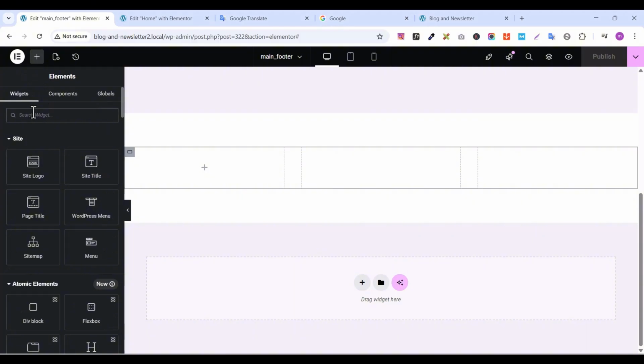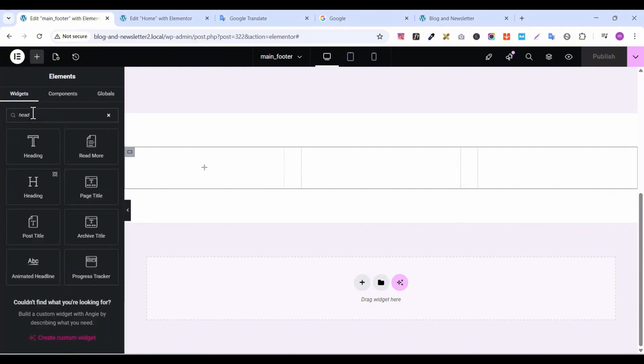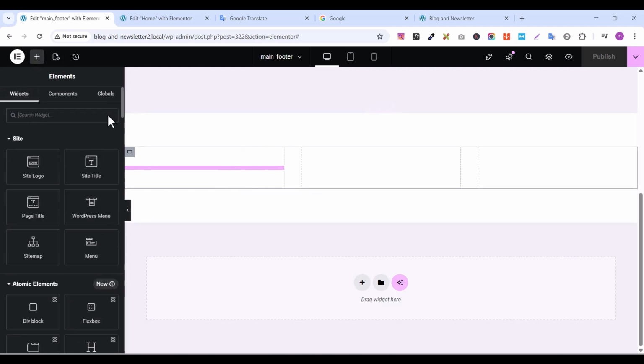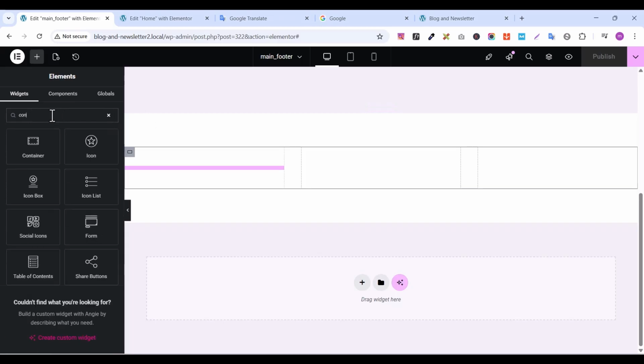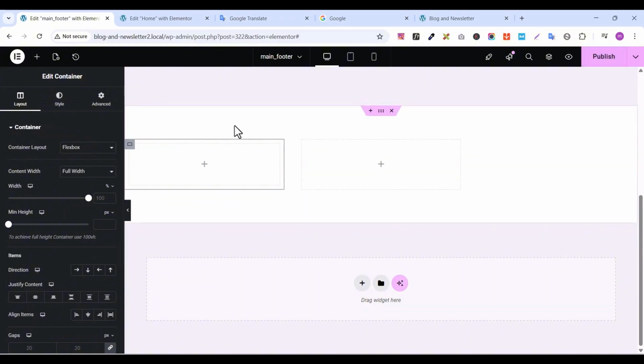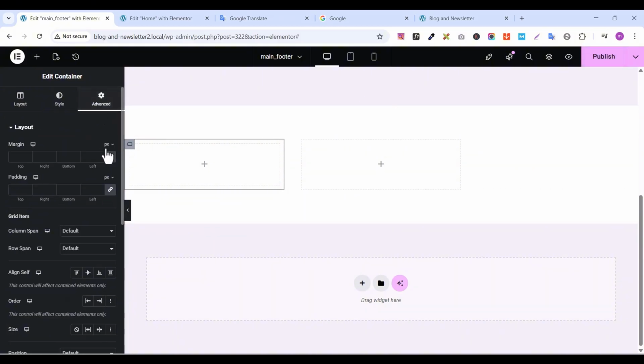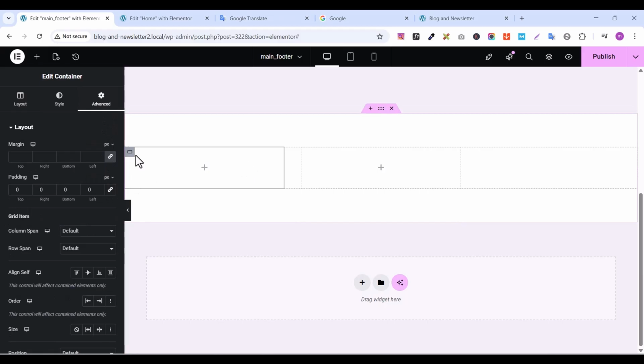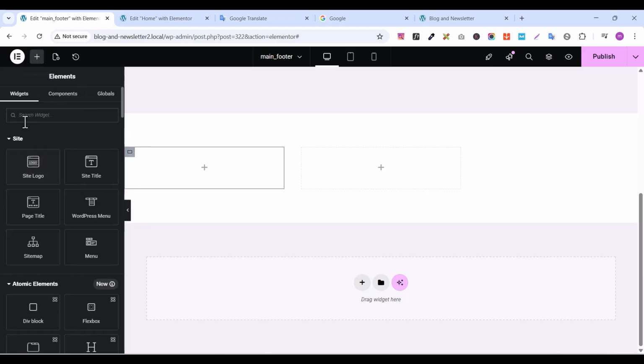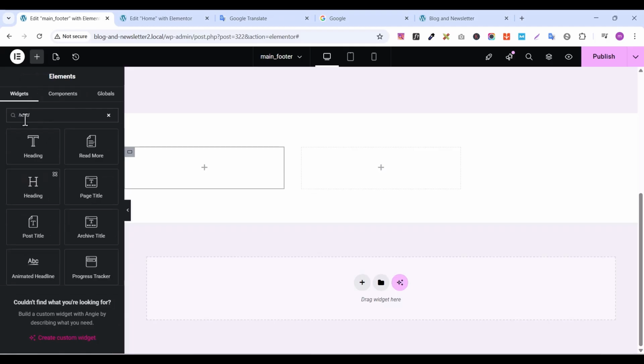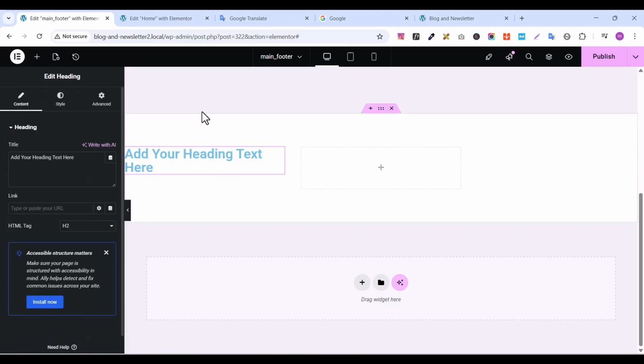Let's go to our element panel and look for heading elements. Drag the heading elements here. But first of all, let's add a container. Okay, so I didn't add the element. I stopped. So let's look for a container rather. So let's drag the container inside this grid. Good. So let's remove the padding of that container. And now we can add our heading element inside that container. So let's put it inside.